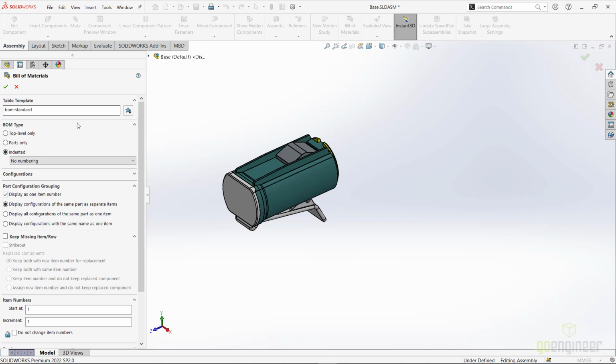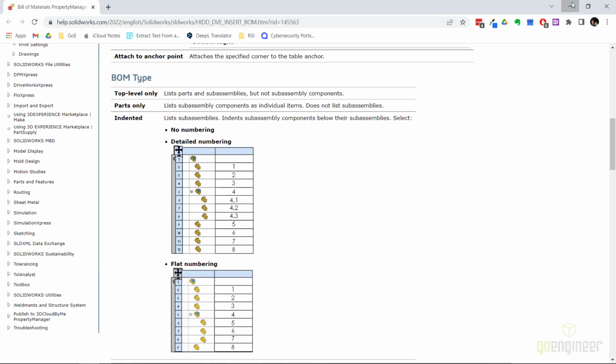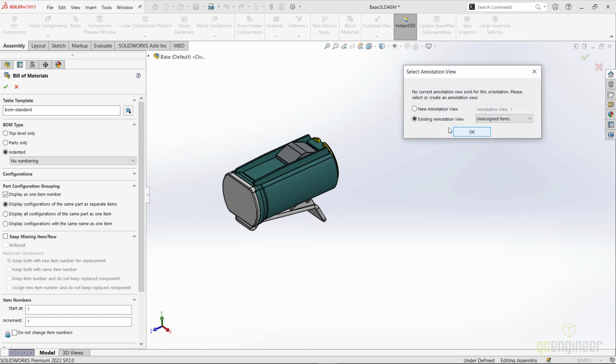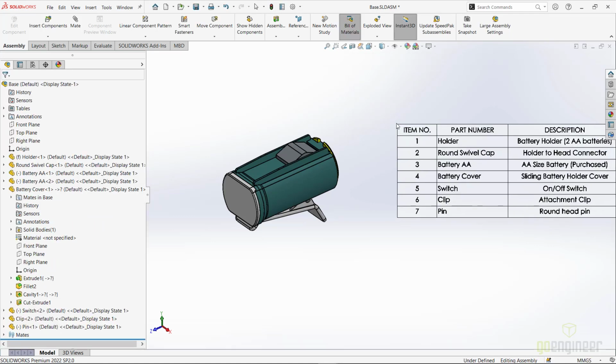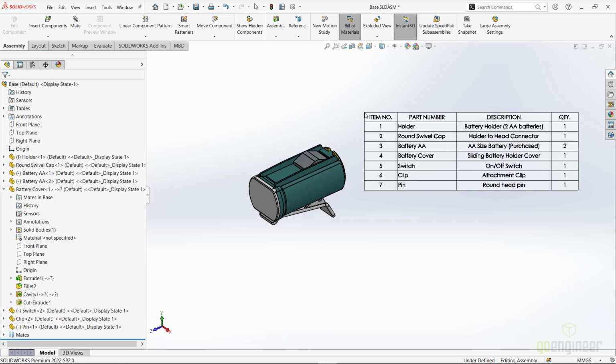Now, in the Bill of Materials Property Manager, you have some options. If you're curious as to what each option does, you can click the help icon and it will take you to the online help page for the property manager that you're currently in. So I'm just going to accept the default settings and I'm going to insert it into the existing annotation view. Here you have the option to create a new annotation view, but here I'm just going to accept the existing annotation view. Okay, once I do that, you can see that my table is following my cursor.